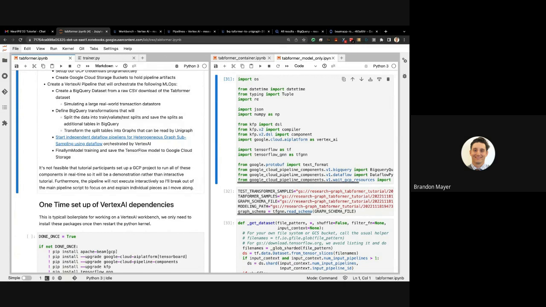We'll define a BigQuery transformation that will then split the data into training, validation, and test splits. This particular data set defines transactions prior to the year of 2018 as training data. Validation set is the transactions included in 2018, and then test is all transactions after 2018.